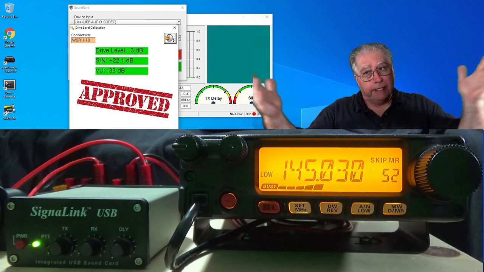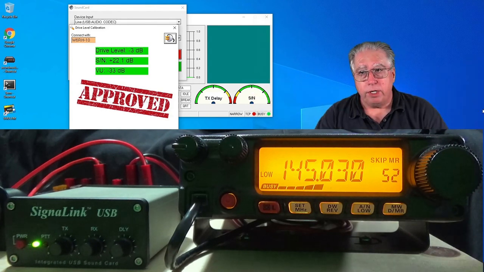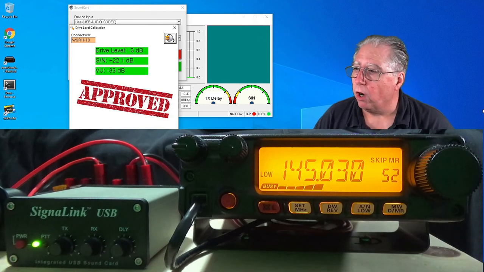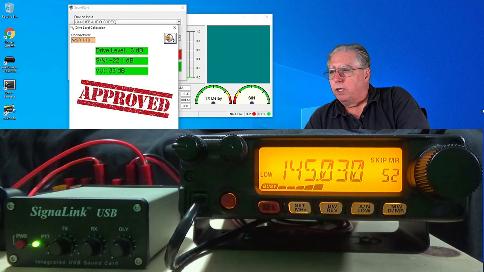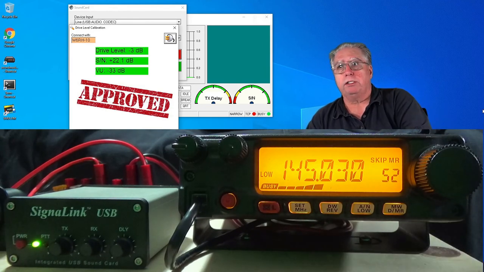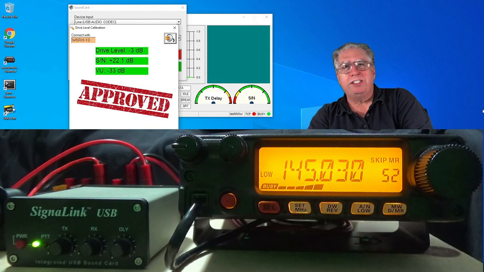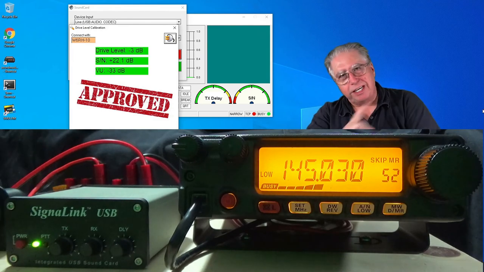Anyway, that's it. There we are, a little under 9 o'clock on both of them. And just that simple. If you have any questions, let me know. This is AG6AG.